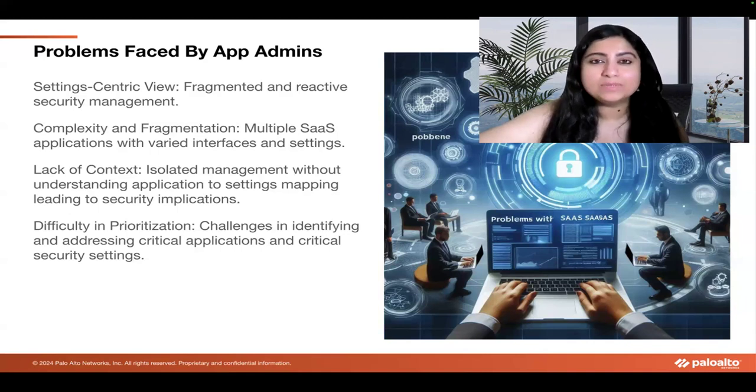Let's start by looking at the problems faced by cloud application administrators. Number one, setting-centric view, fragmented and reactive security management. Traditionally, you have managed security settings individually within various SaaS applications. This approach is often fragmented and reactive, making it hard to maintain a consistent security strategy. Then, complexity and fragmentation. Managing multiple SaaS applications, each with its unique interface and settings, creates a complex and fragmented security environment. It's a challenge to ensure cohesive protection across all applications.